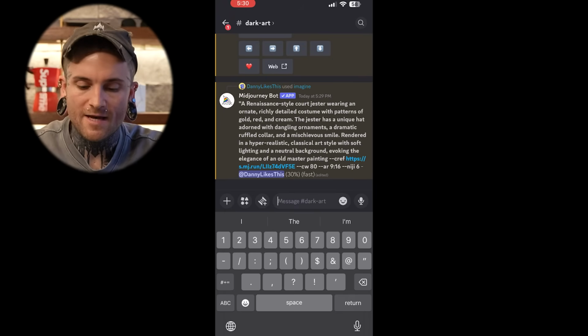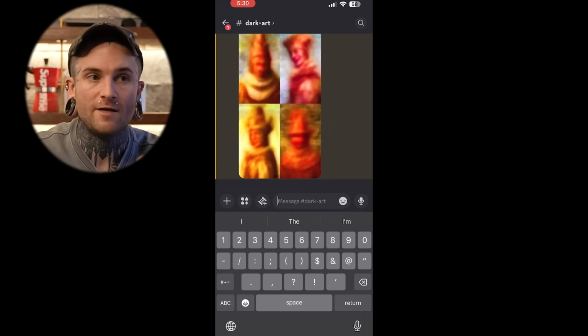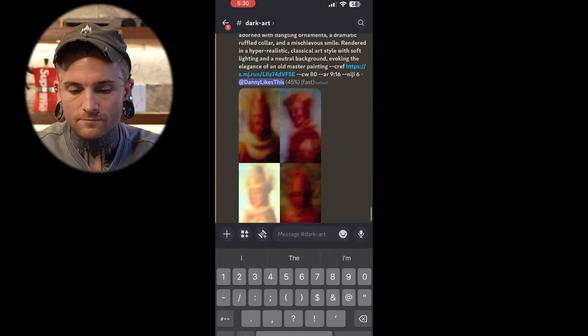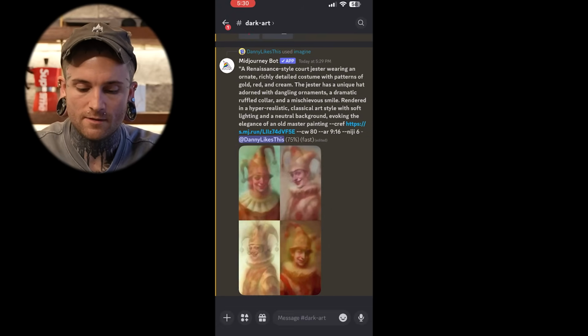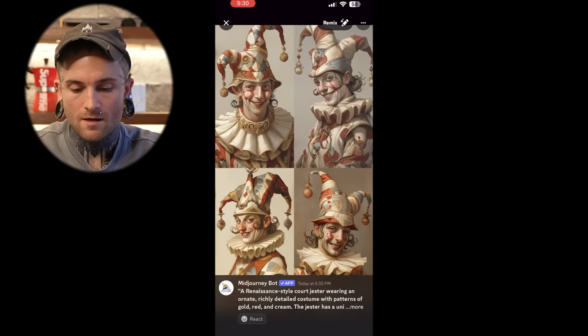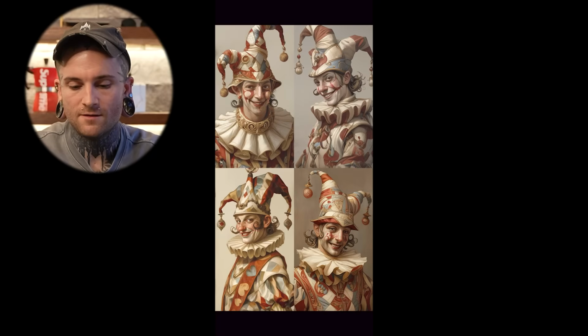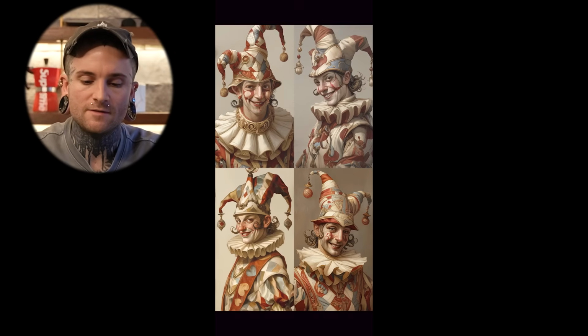So let's see what it creates, and we're going to be able to see the difference from this creation to the creation without the reference. So I can see these developing. They're already looking a little bit better than just using the description alone. Awesome. So I really like these. They're very dynamic. They look style-wise a lot closer to the image reference that I uploaded.